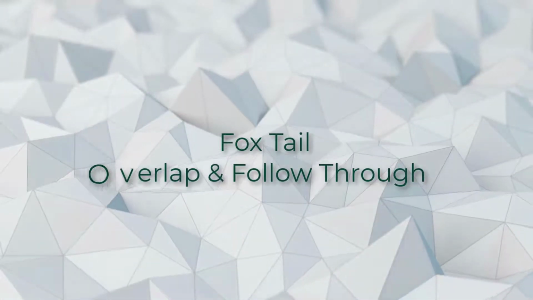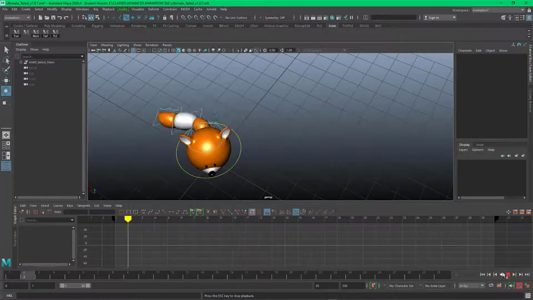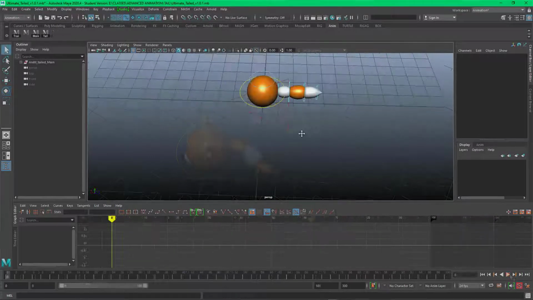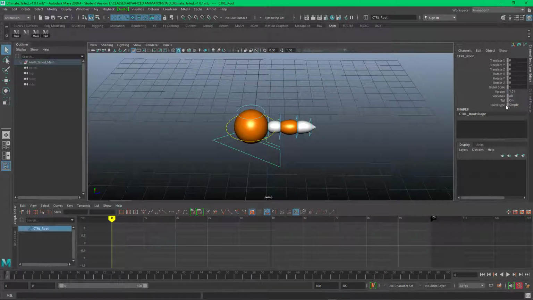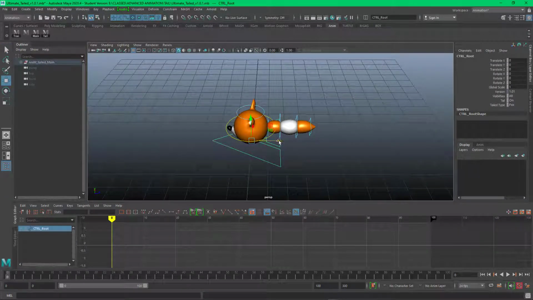Hello there. In this video, we're going to look at overlapping action with a foxtail. This was downloaded from the internet. It's Ultimate Tail. If you grab the base node, you can turn it into a beaver or a fox.